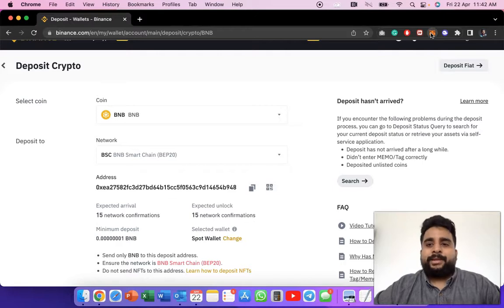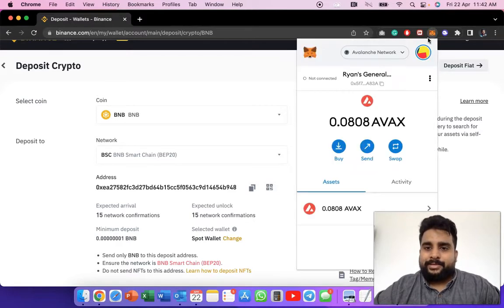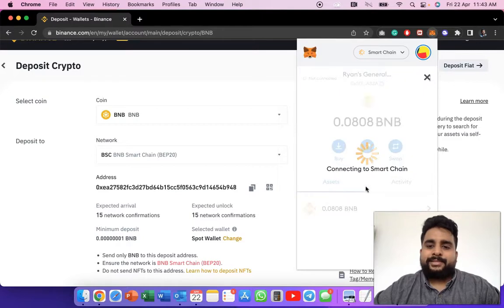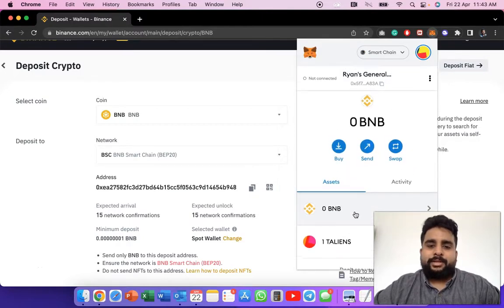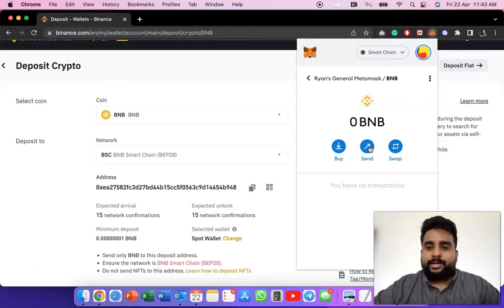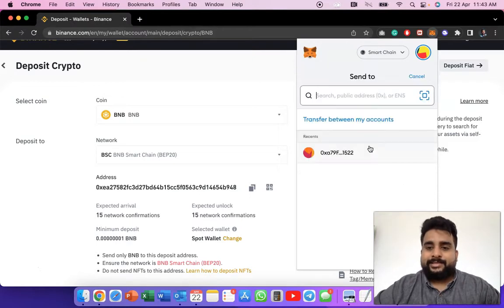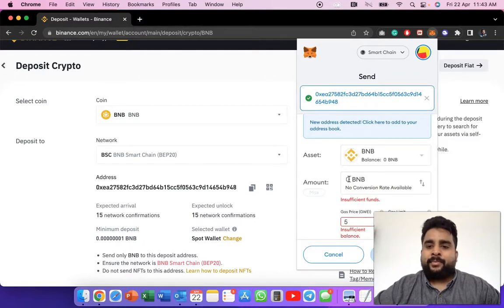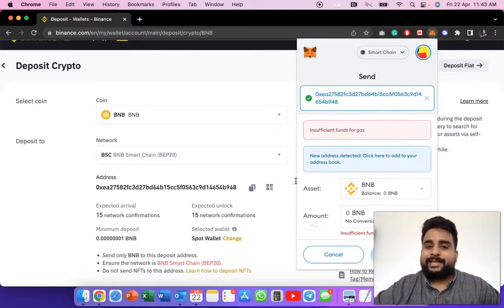Let's say from a BNB network, if I open MetaMask again, I go to my smart chain network, and from my smart chain network, let's say I want to send over some BNB again from MetaMask to my Binance exchange. Again, I just need to copy that, paste the key, and enter how much BNB I need to send. Hit the next button. It's as simple as that, right?